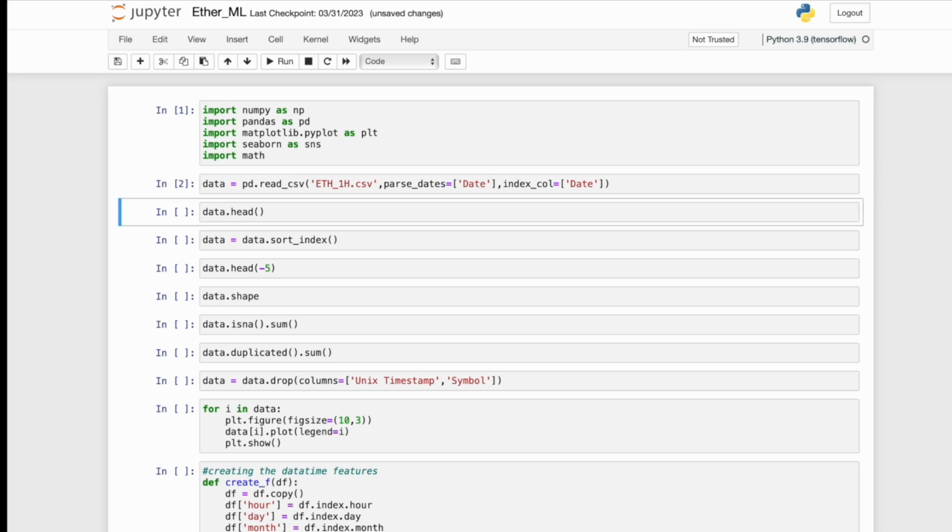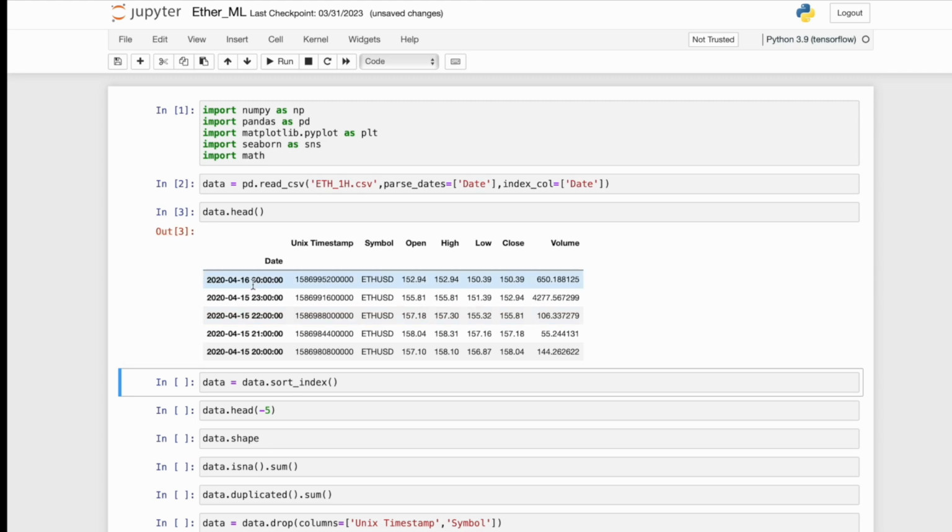Now let us print the first 5 values of the data frame. We can see that the starting date here is the last date that is shown in the data set, that is 16th of April 2020. And we can see after that the dates are going back. So obviously this is sorted in descending order. Other than that, we can see that there's a Unix timestamp, the symbol, an open value, high value, low value, and close value with volume also given.